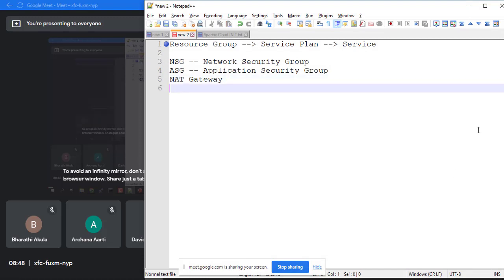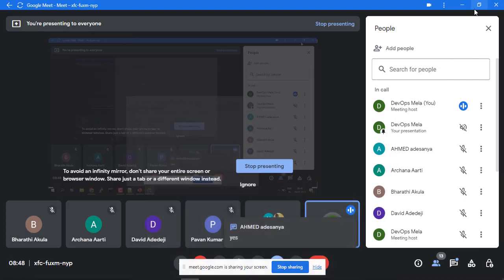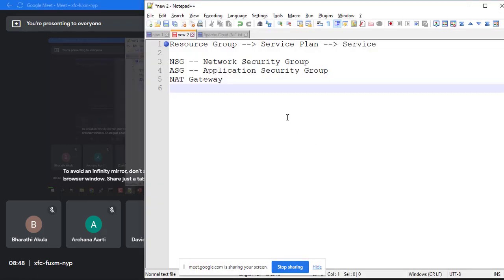Okay, so yesterday we did 3 topics. We talked about what exactly is NSG and the importance of NSG, and secondly we talked about what is ASG, the importance of ASG, and NAT gateway. These are the 3 things which we saw yesterday.